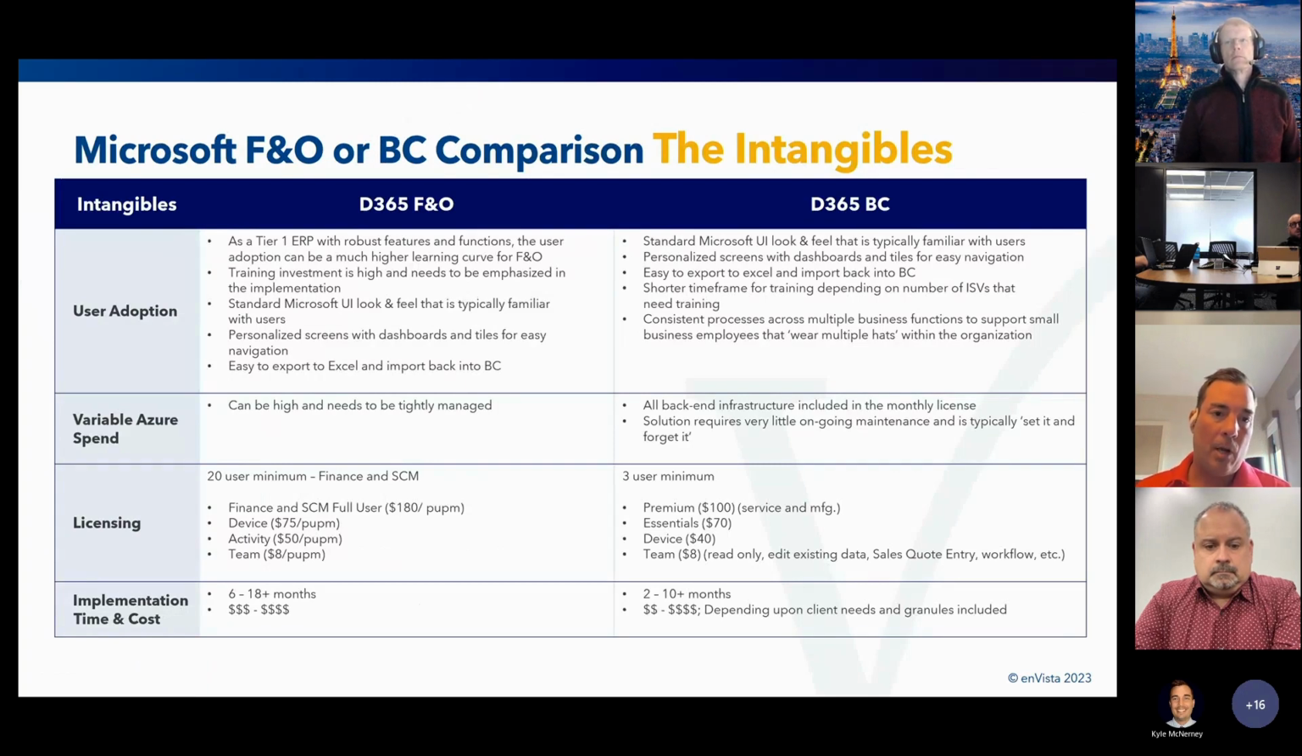So the intangibles. Victor, we'll start with you on user adoption here. I think this is, one of the things I think is key here on user adoption is people say in Business Central, it's 1 or 2 clicks to typically do anything. It can be 4 to 5 in F&O. We could debunk that or not, but Victor, I'll let you talk a little bit about the user adoption from the Business Central standpoint. Yeah, sure.